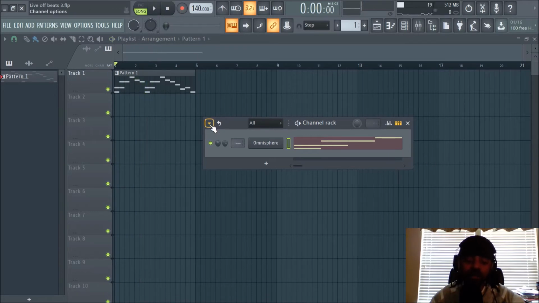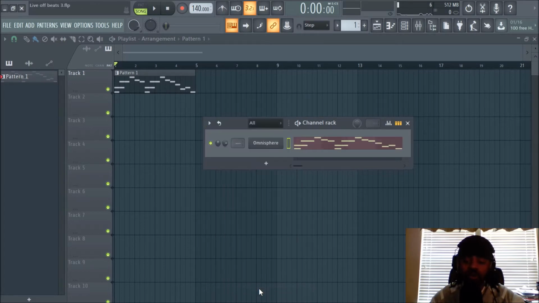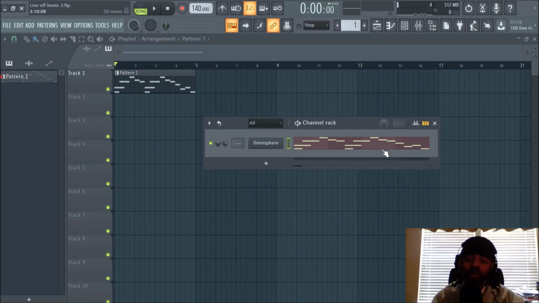So in this little drop down, now we have a feature. If you click on it, you can do show complete piano roll preview. Boom. And what that does is show the entire piano roll in the channel rack, no matter what size you have the channel rack. So that's a really cool tool that you're able to enable in FL Studio now. So you can see all the notes.